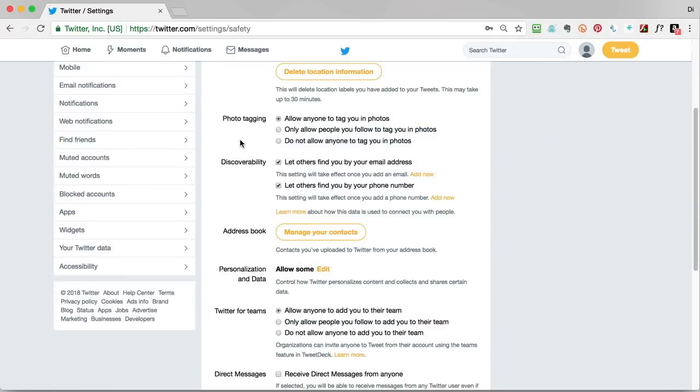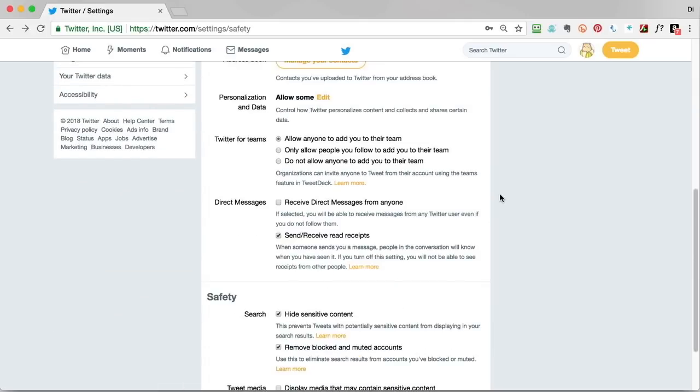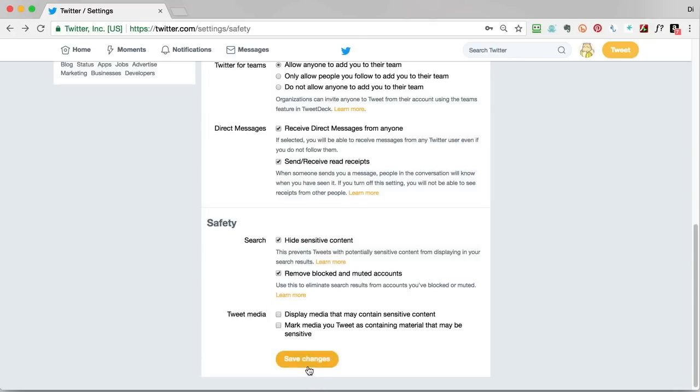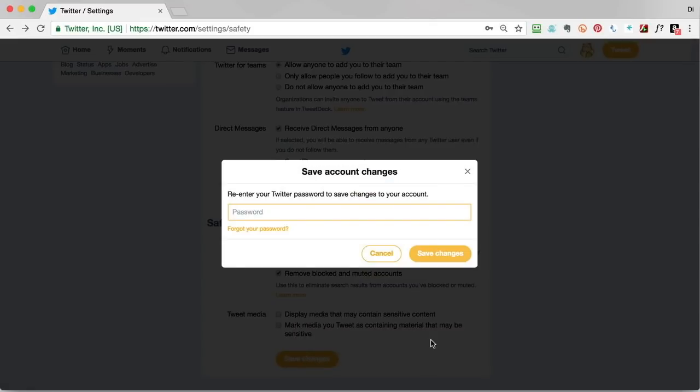People can find you on Twitter if they type in your email address or phone number. If you don't want people to do this, uncheck these boxes here next to discoverability. On Twitter, you can send private messages. They're called direct messages. You can set this so you can receive direct messages from anyone. Again, if you are entering competitions on Twitter, you might be entering a competition where you don't follow that brand. If you don't follow them, the only way that they can message you is if you've ticked this box, receive direct messages from anyone. When you've changed your settings, click Save Changes at the bottom and pop your password in to confirm.